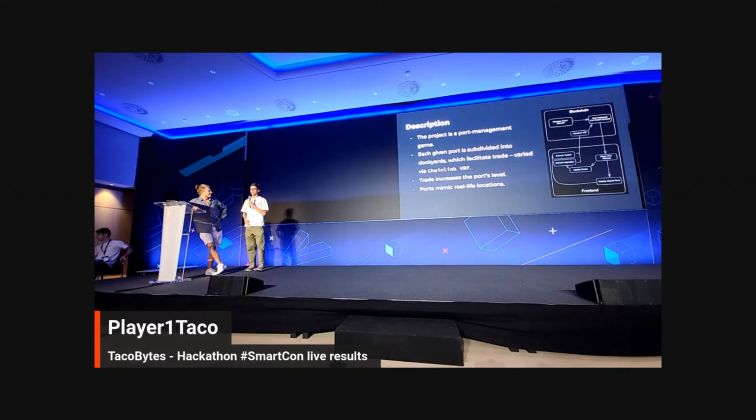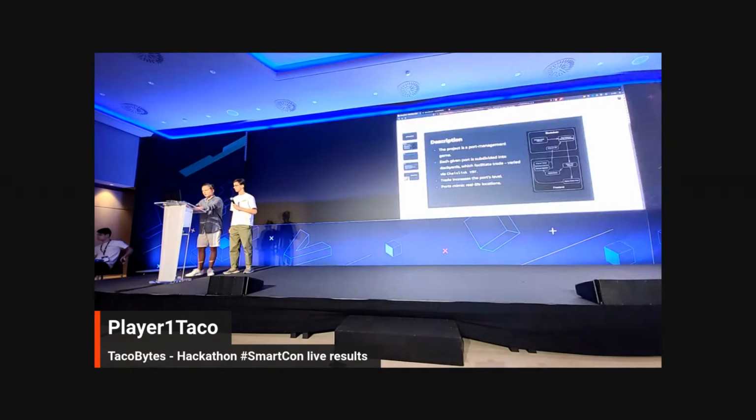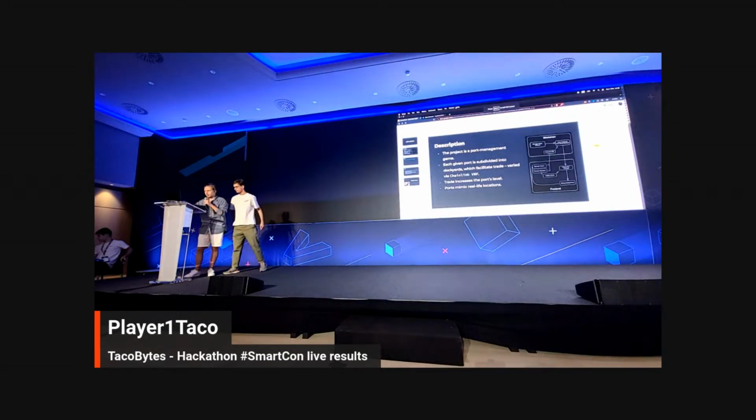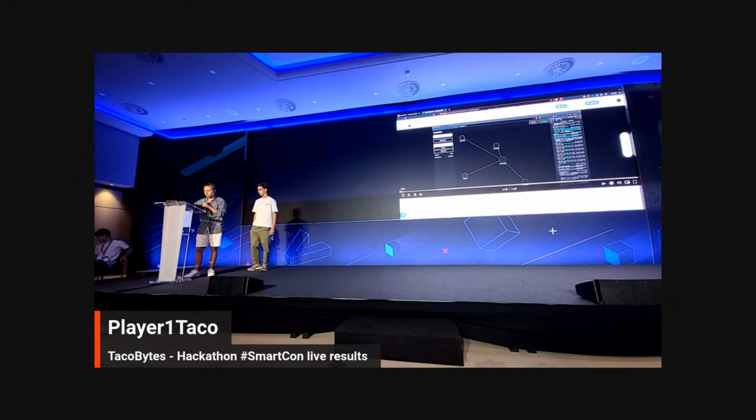So what we made is a port management view. Each port is subdivided into separate platforms, which is where you interact with the user as ways to solve a trade. And the trade itself is varied all the time, so no one trade is the same, using Chainlink VRF. And the ports themselves mimic real life locations. So now we have a demo prepared for you.